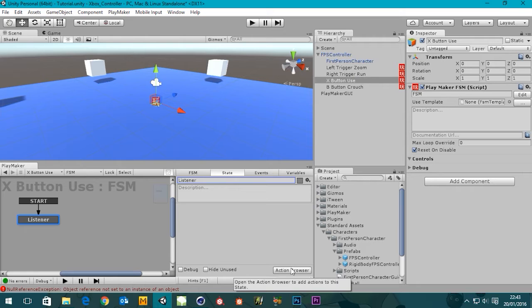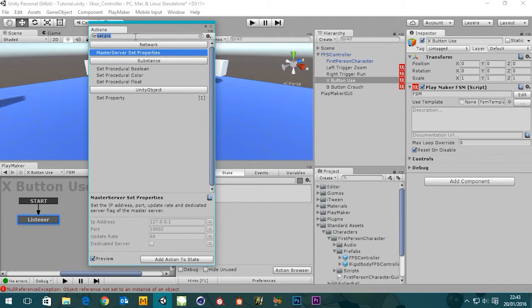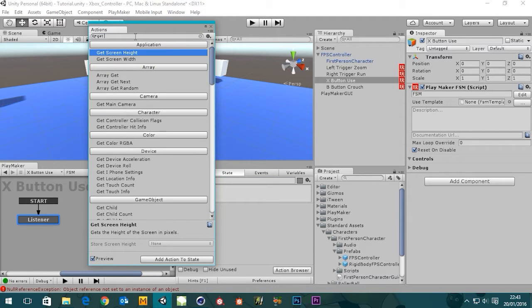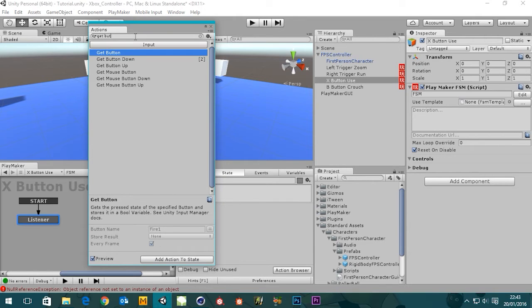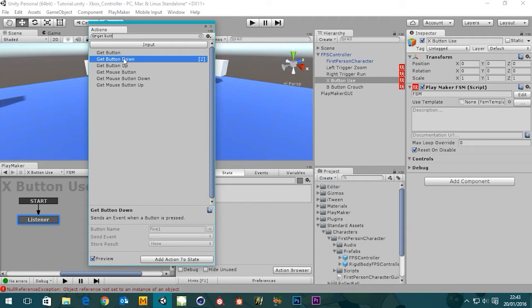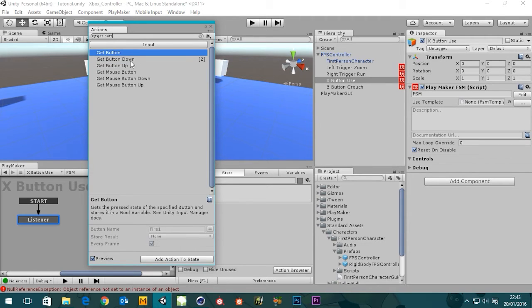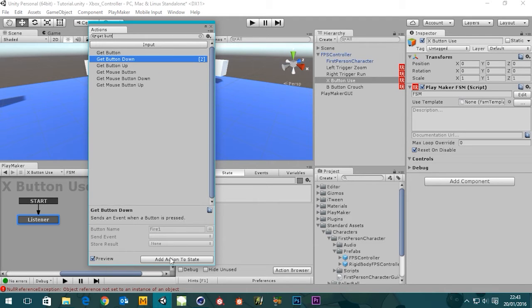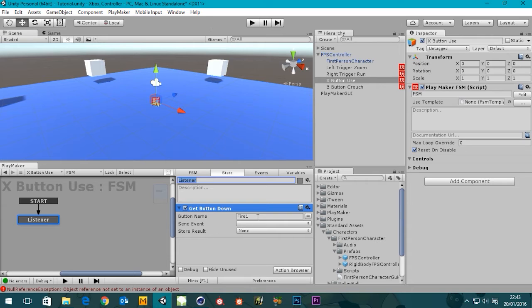Then we go down to the action browser and we type in the search box get button. If I could spell, that'd be good. So what we want in get button down, we're looking for a button press. Let's get button. Okay, yeah, get button down, that's fine. Add action to state. So what's the button name? It is X button. I copied that earlier when we was in the input.